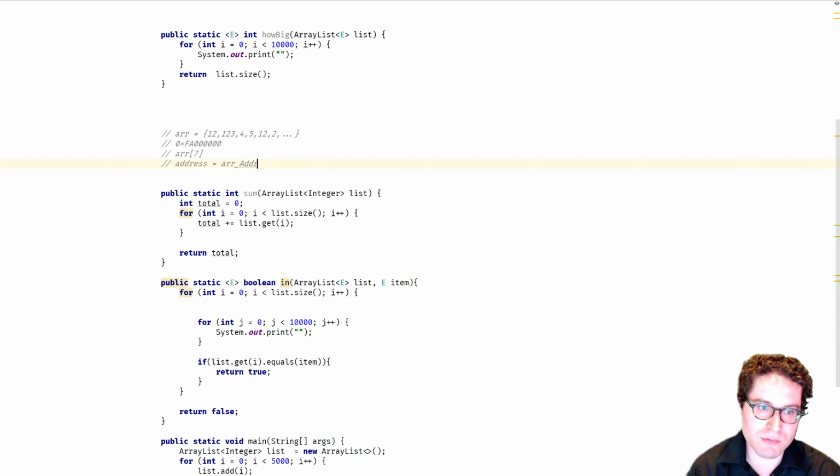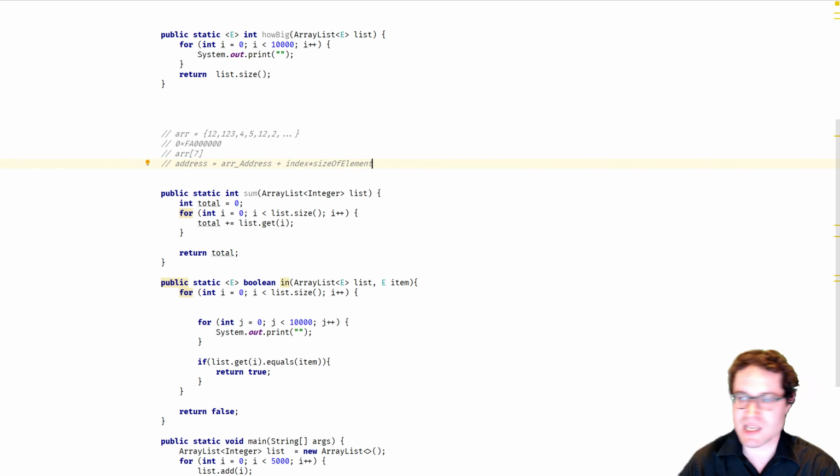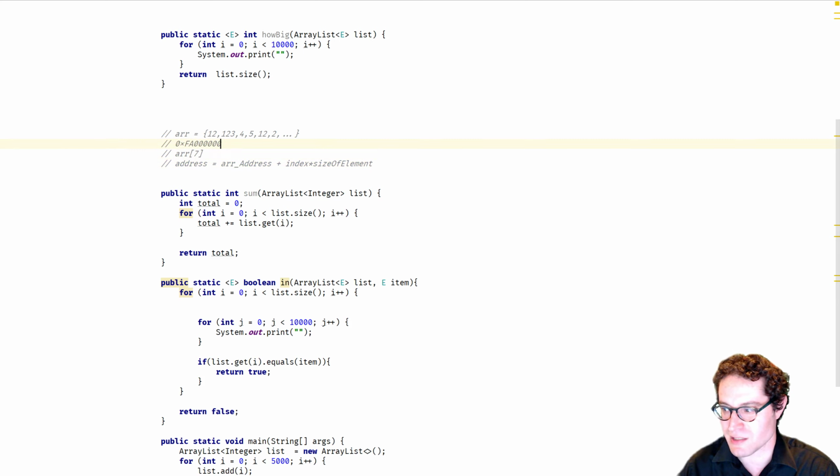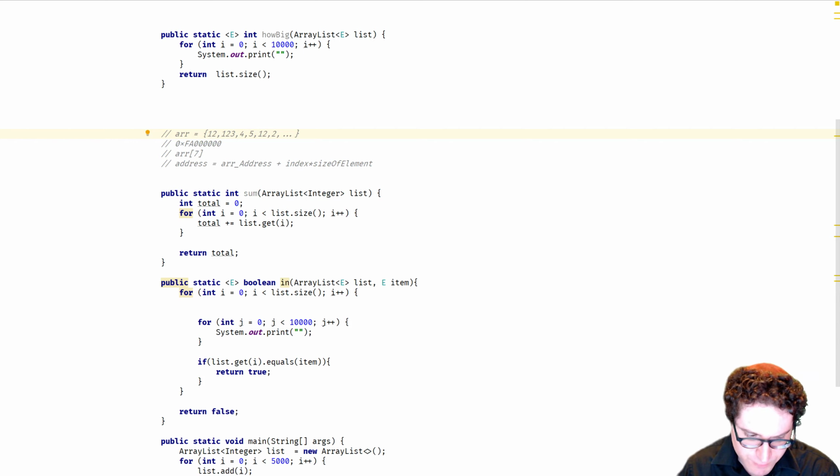The address of what I'm looking for is the array's address, plus the index times the size of the element. In other words, how much space each thing takes up in an array, which will usually be 32 bits because they're memory locations, I believe.